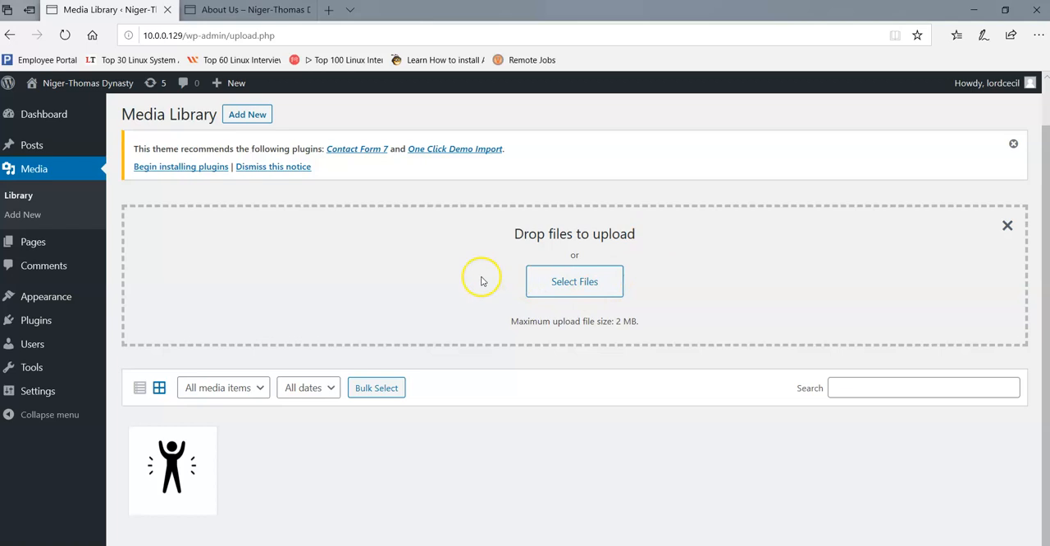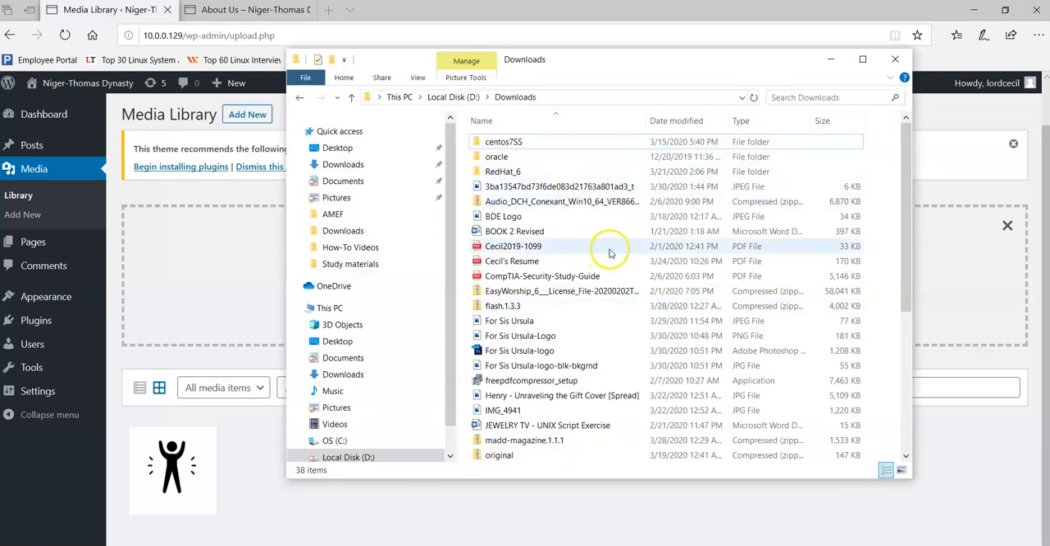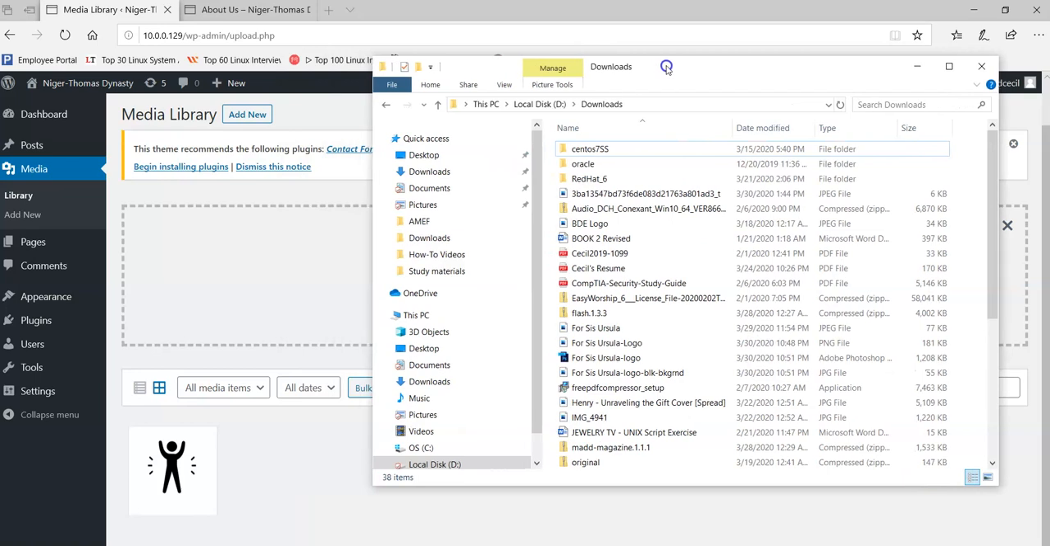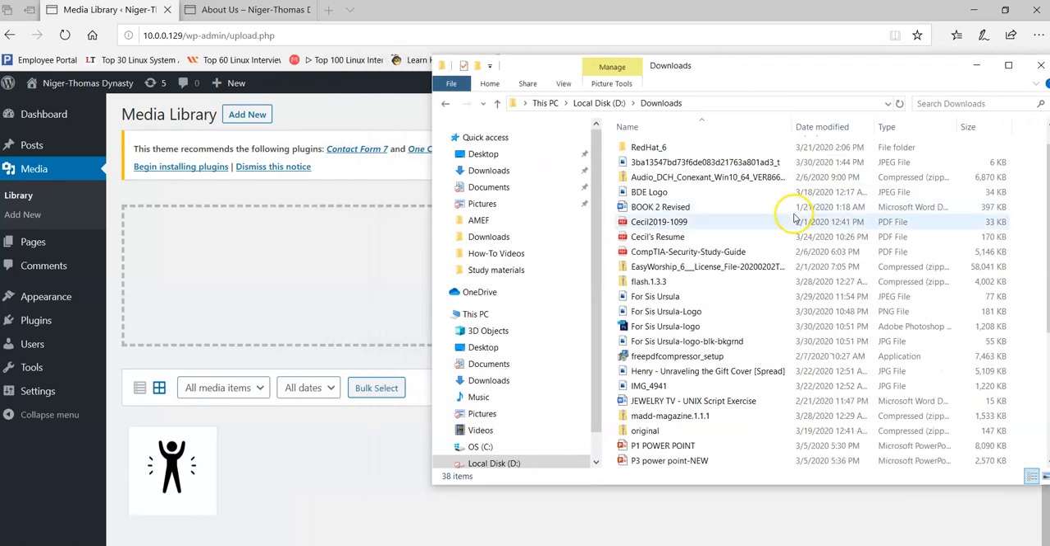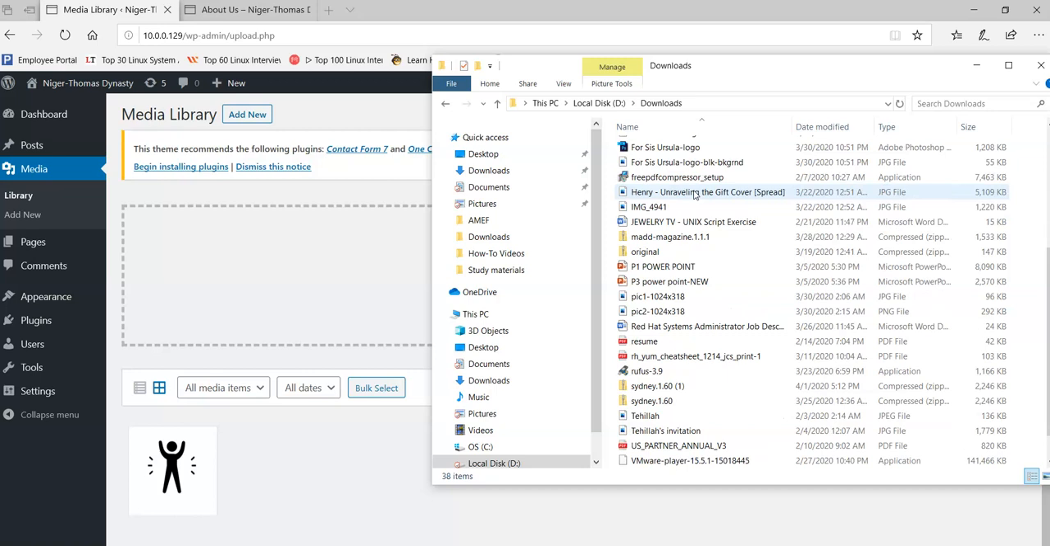Let's add another image. You could as well just drag and drop a file right there. So if I bring this up, let's see. I want to add, let's see. I want to add.